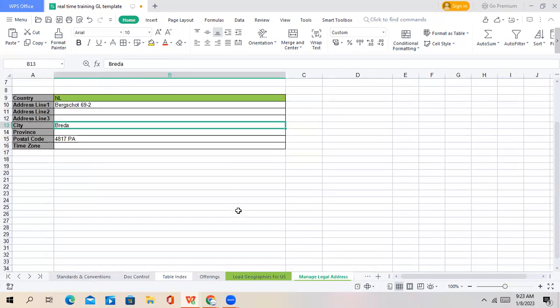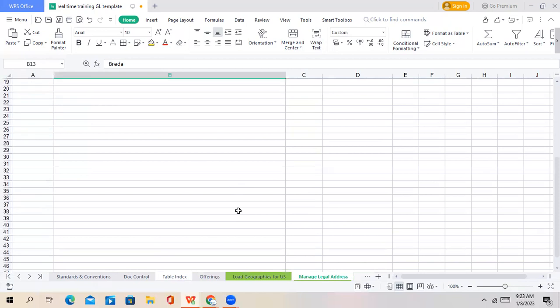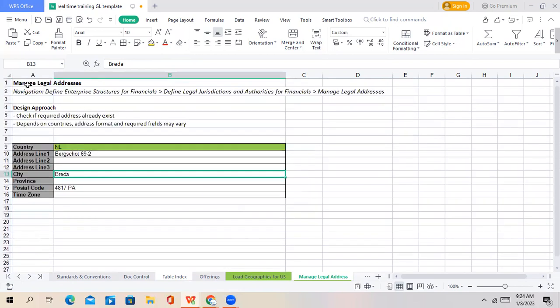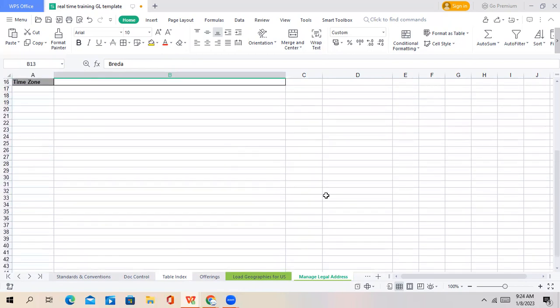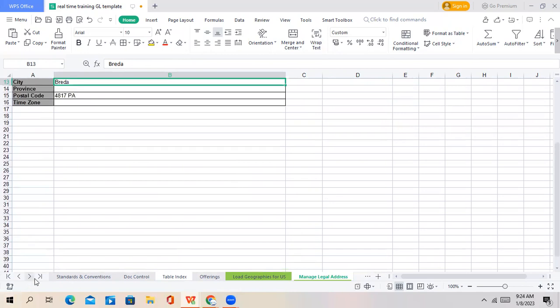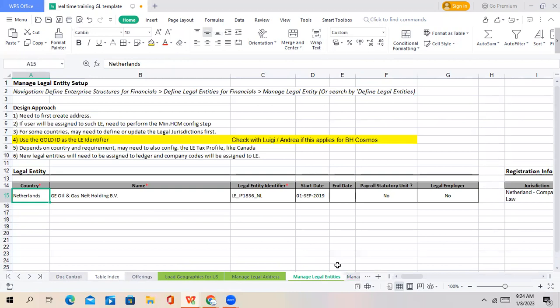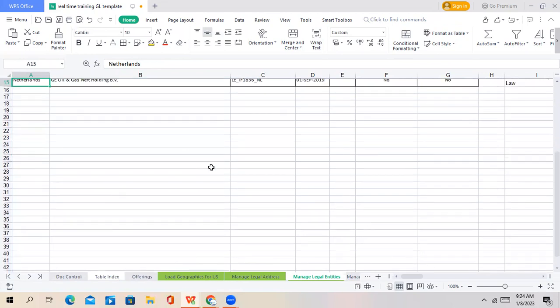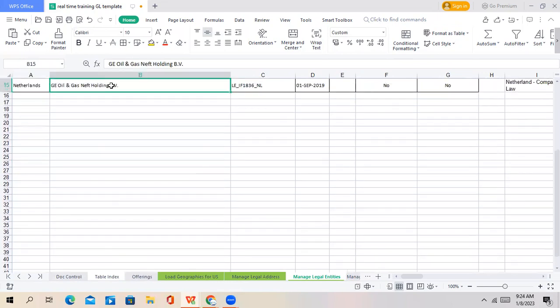Manage legal address. The first thing is you have to define the legal address, because they are all dependent setups. After legal address, you have manage legal entity. So legal entity, what is your legal entity name? Demo legal entity.